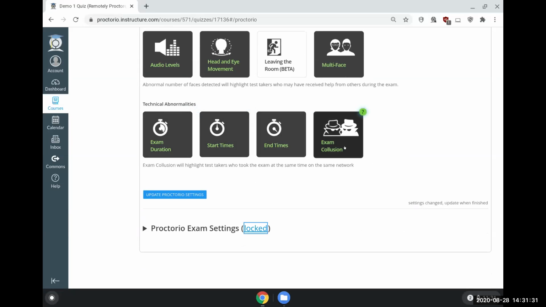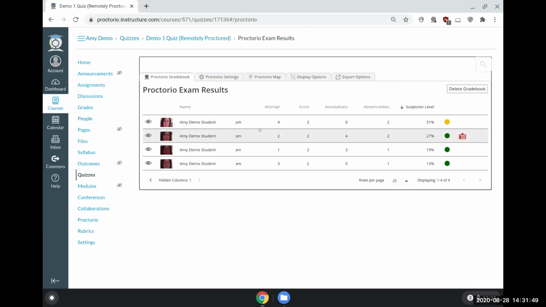And then exam conclusion will let you know who took the exam at the same time on the same network. So unless they're siblings living together or maybe in a dorm together, you wouldn't expect to see students testing on the same IP address at exactly the same time. So you can always update those and go back to the grade book, and then your suspicion levels will be updated and you can start reviewing from there.